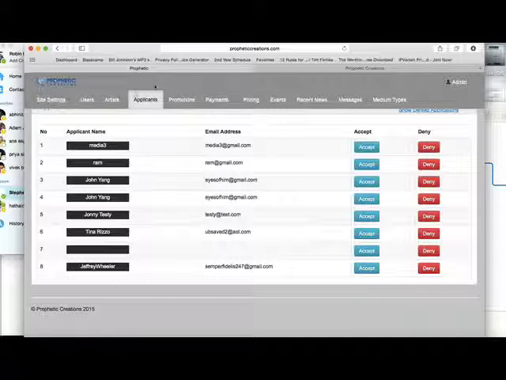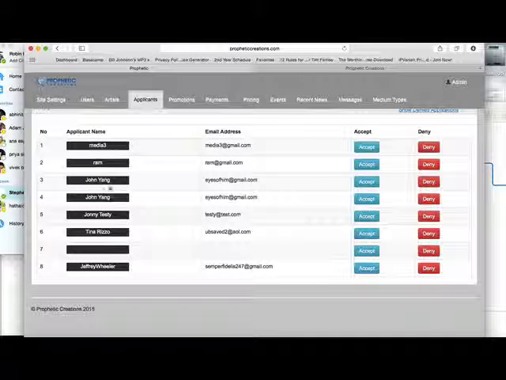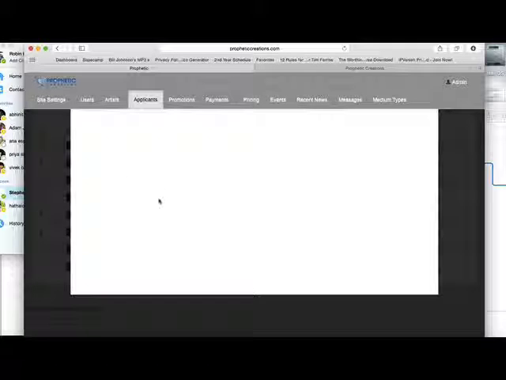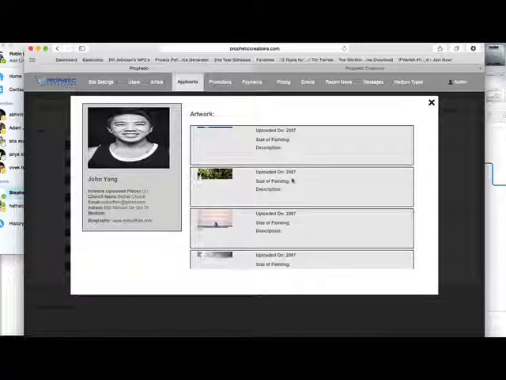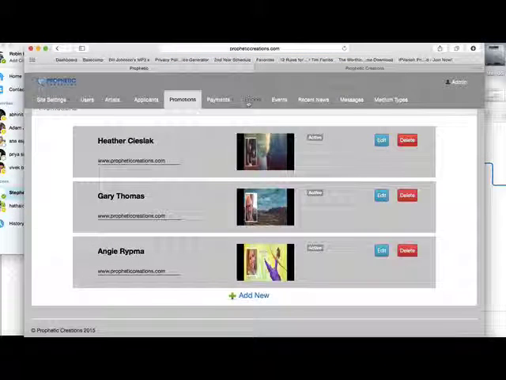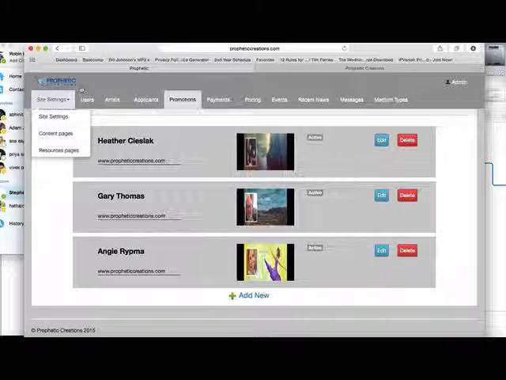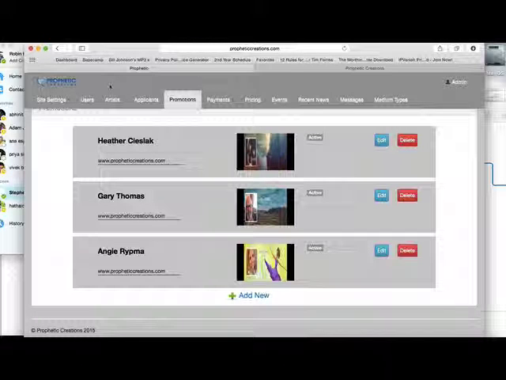For instance, there are applications to become artists, and you can view their applications and then deny them or accept them. And then there are different promotion things, and you can control payments and pricing and some of the content on your website and the site settings, etc. So that is another level of what we can build in, both for mobile applications and websites.